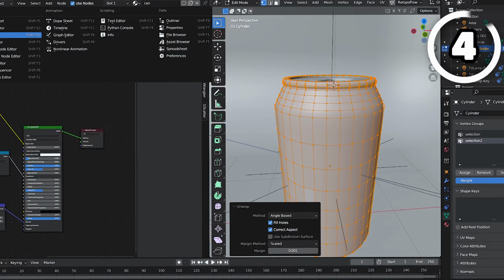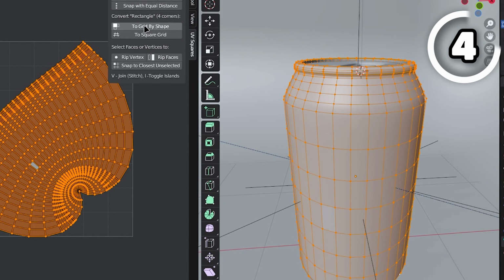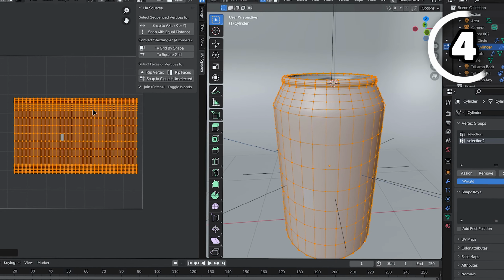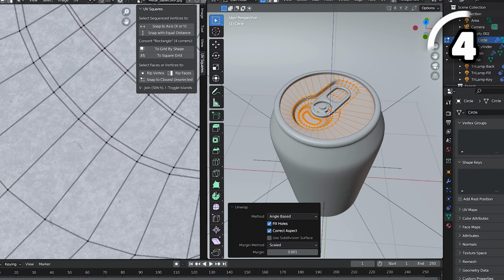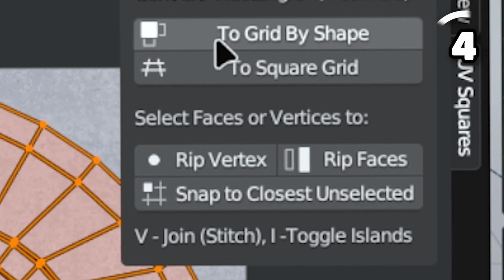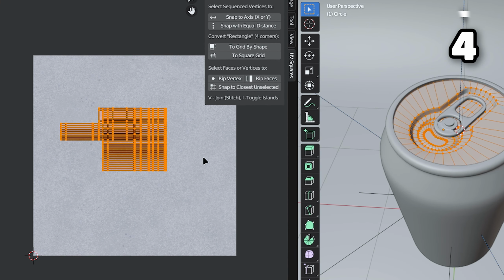This next one is a simple but really convenient one. It is called UV Squares, and all it does is take those ugly, weird, curved UVs and turn them into a nice, neatly packed square form, which makes UV so much more bearable. All you need to do is unwrap some UVs, and in the UV editor hit N to open up the side panel and hit To Grid By Shape in the UV Squares section.